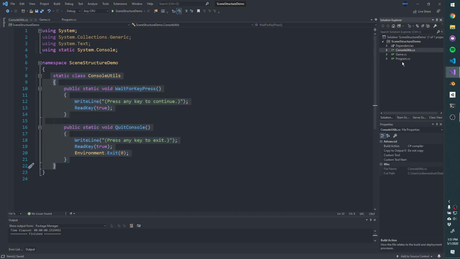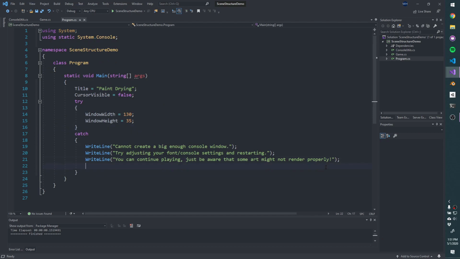So for instance, I can come back to program and I can say ConsoleUtils.WaitForKeyPress. So this will just make it so that after we try and set the window, if it didn't work, we'll display this message and wait for a key to be pressed before we kick off the game.